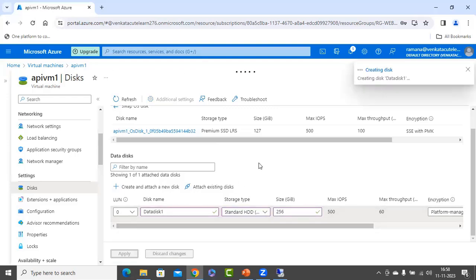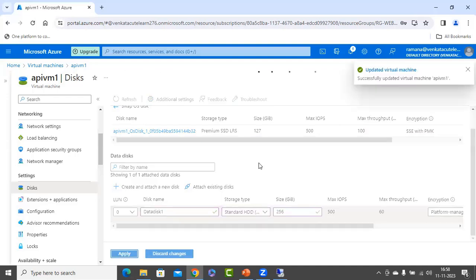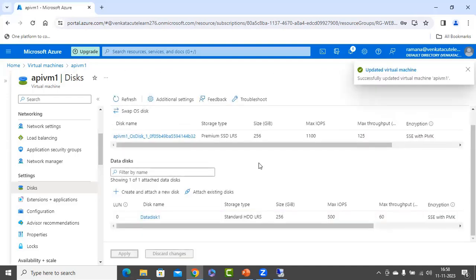Now it is going to create a new disk and attach that disk to the virtual machine. Creating a data disk does not require a reboot of the virtual machine. So when a virtual machine is running, we can add the data disks and we can detach the data disks from the virtual machine.